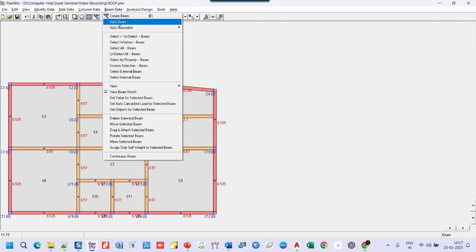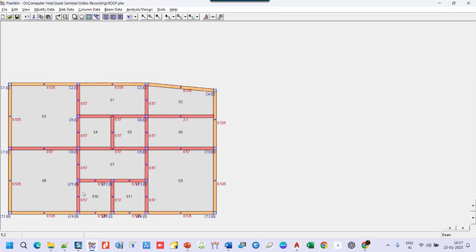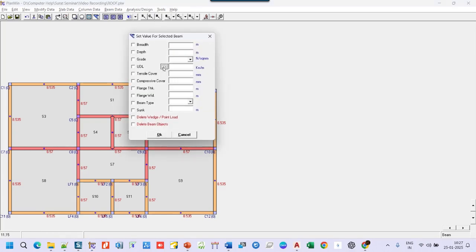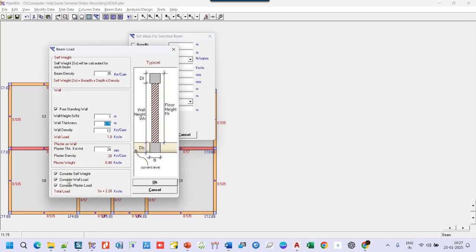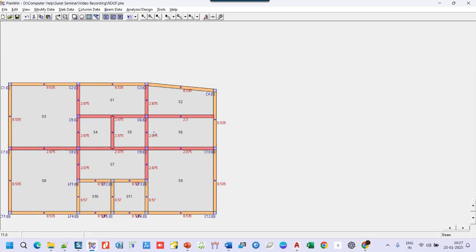Now, inside the internal beams, I just want to give self-weight. So I'll say beam data, select internal beam. But what I'll be doing here, I'm going to create a mumty level, so I'm not going to give self-weight here. Here I'm going to give a wall. So I select the beam and deselect this, and now I say assign, and in the UDL I'm going to give only self-weight. So self-weight has been given, and you can see it is 2.875.